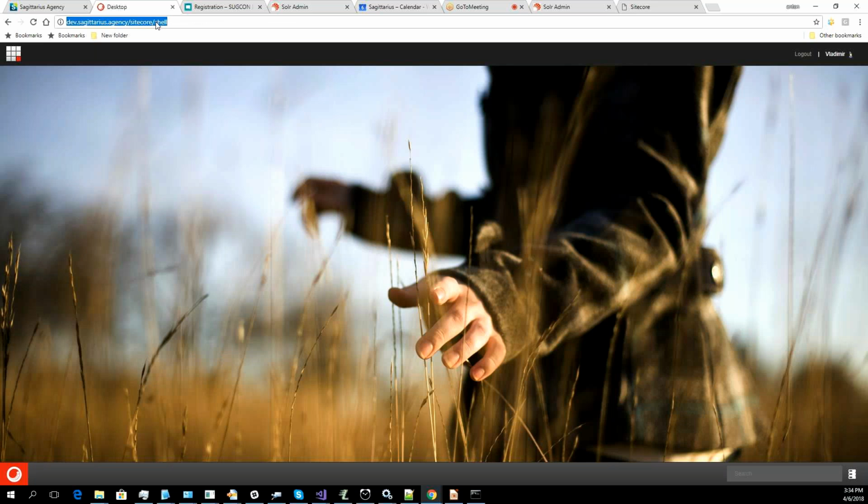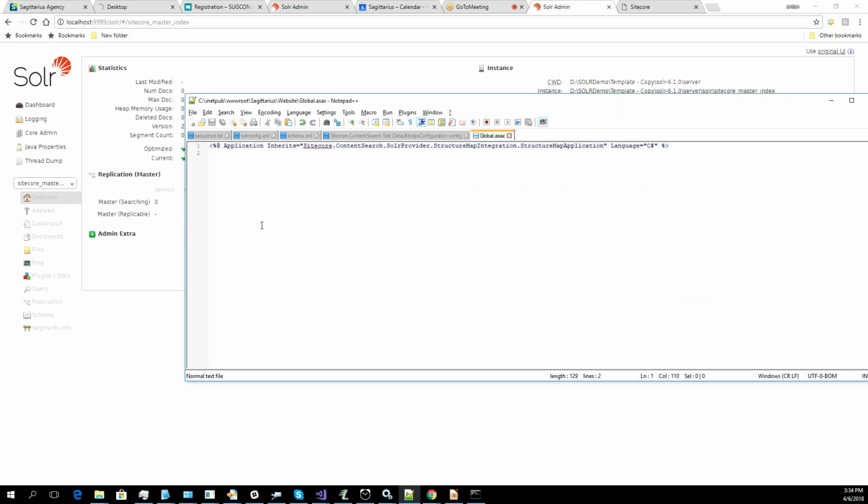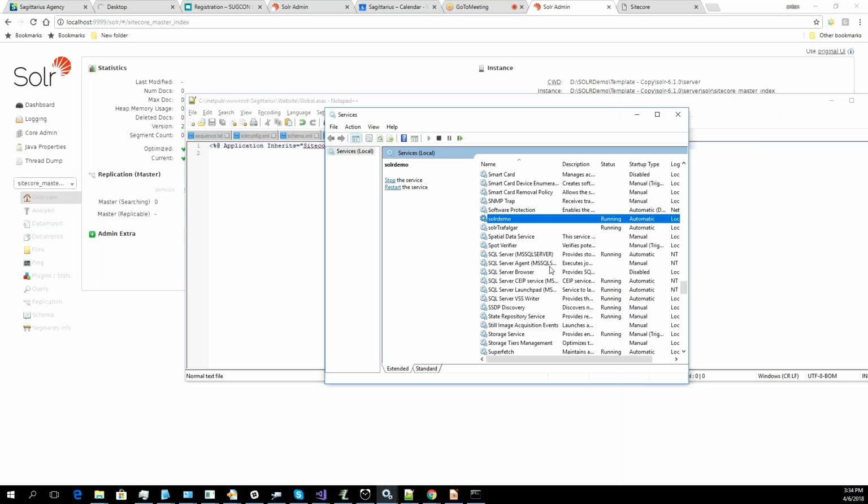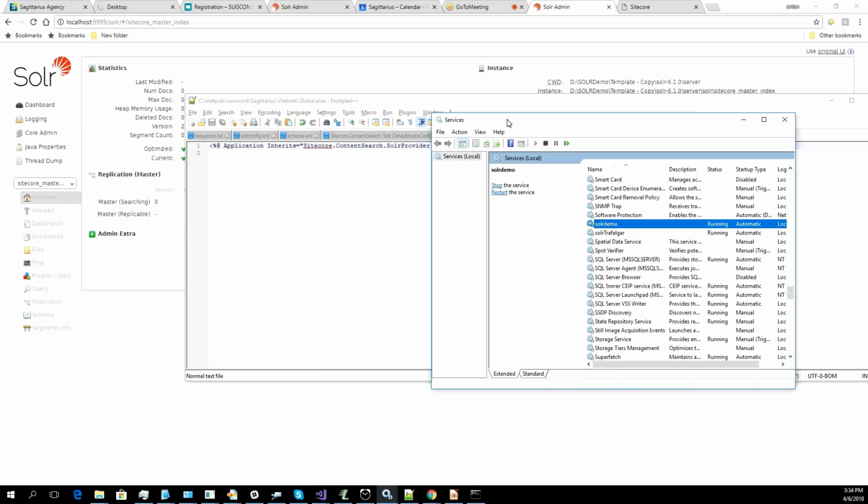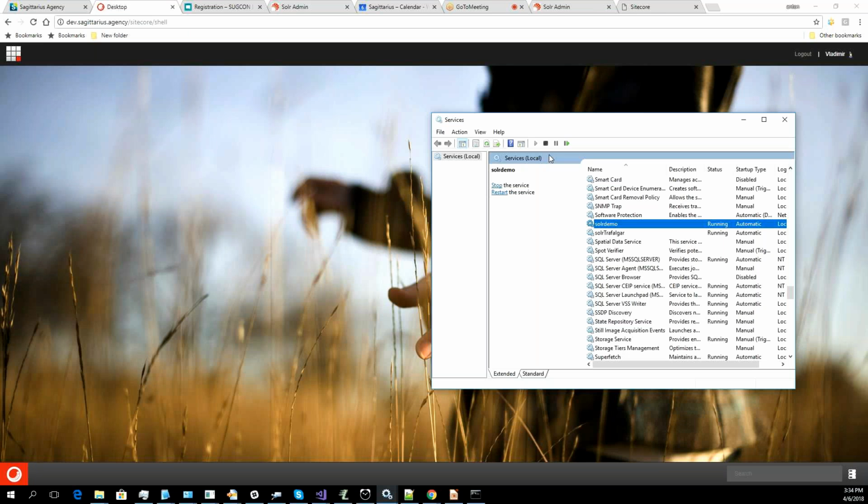Dev Sagittarius Agency. I hope that it will start, but probably we will get some error here. Oh, I forgot to restart the service. We changed the configuration, of course, but configurations will be applied only after restarting the service. That's why I will restart the service.